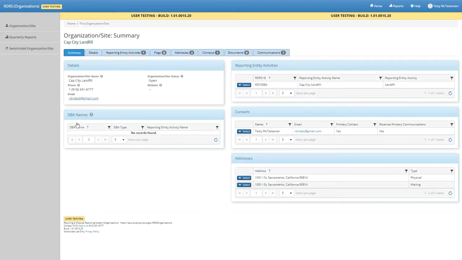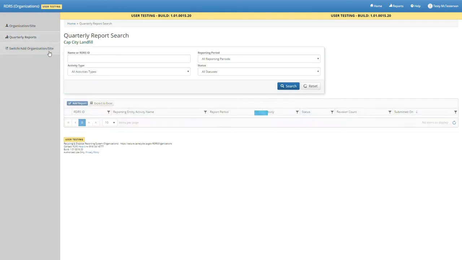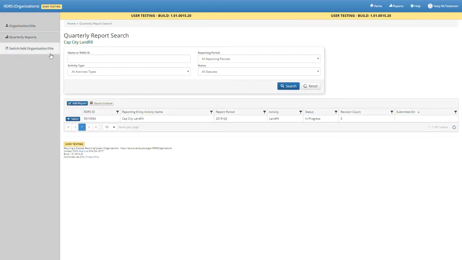This is the organization/site summary page for the organization/site we have selected. To create a report for the landfill reporting entity that is located on this site, we will click the Quarterly Reports button near the top of the left-hand navigation pane. To add a report, click the Add Report button.